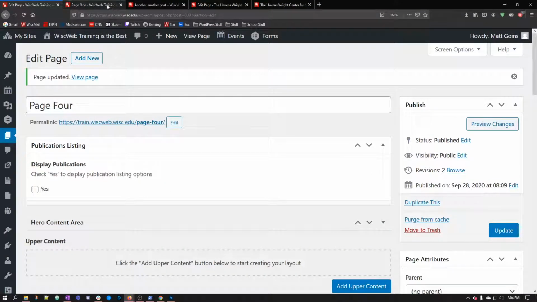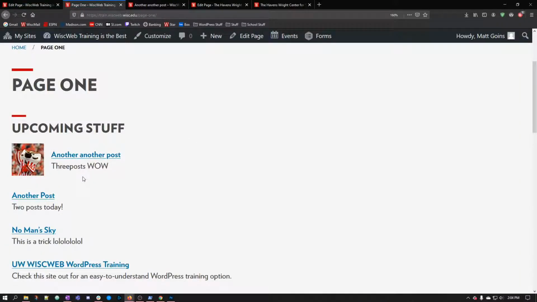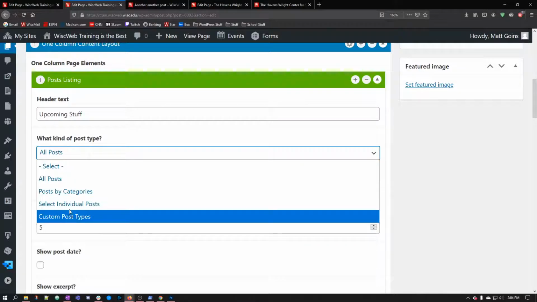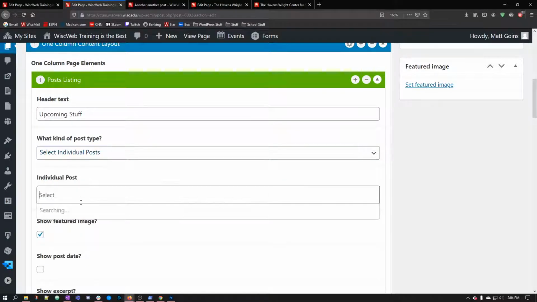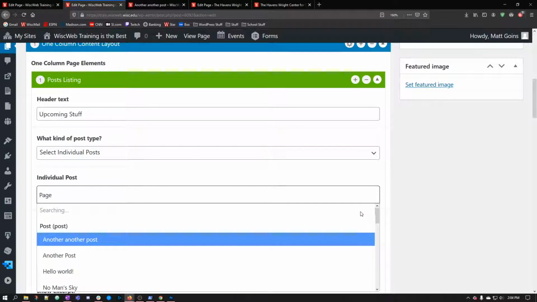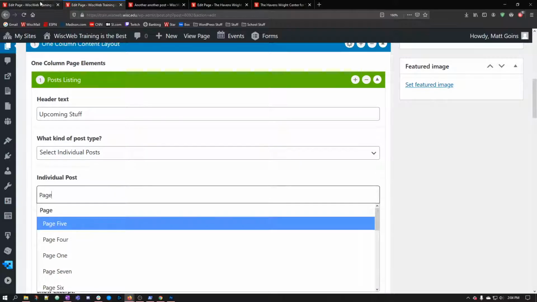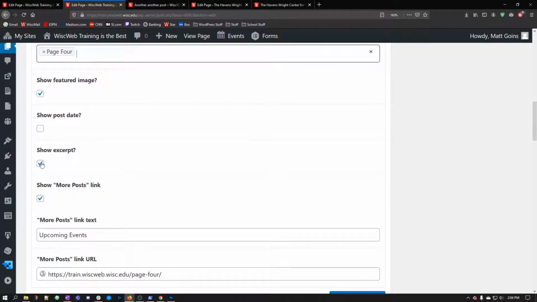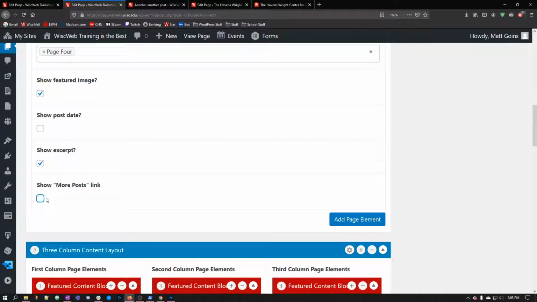All right. So now if I go over to here, let's edit this page and let's select individual posts. And it says select individual posts, but I can also, page 4, add pages to that list. Show the featured image, show the excerpt. I don't want to show the more posts link because I'm using this as navigation. There's not more for you to see past what I'm using as part of this navigation.